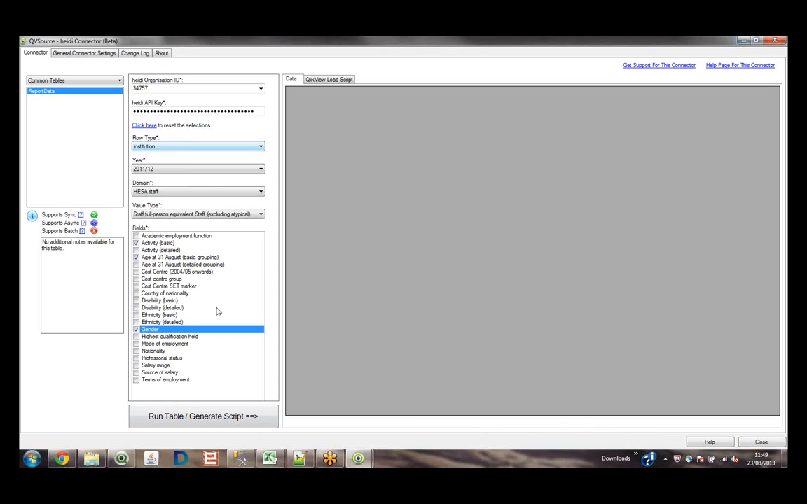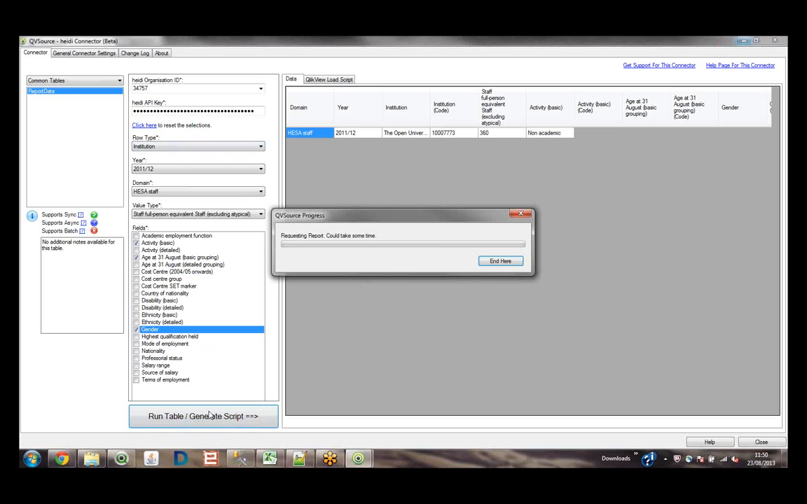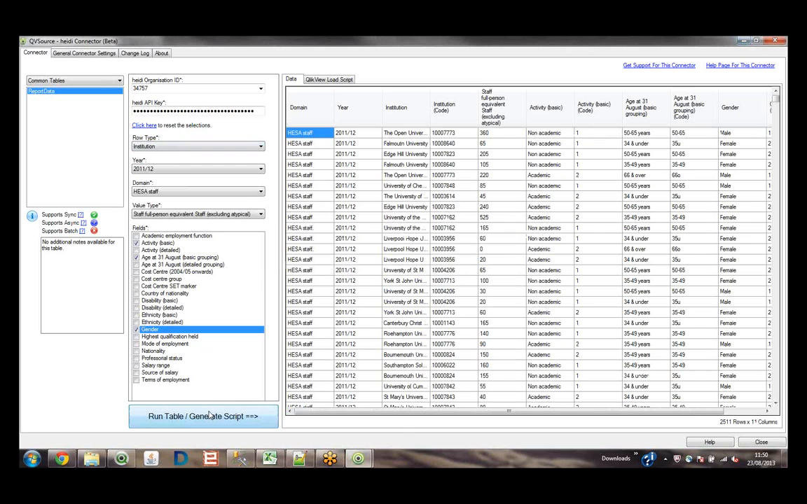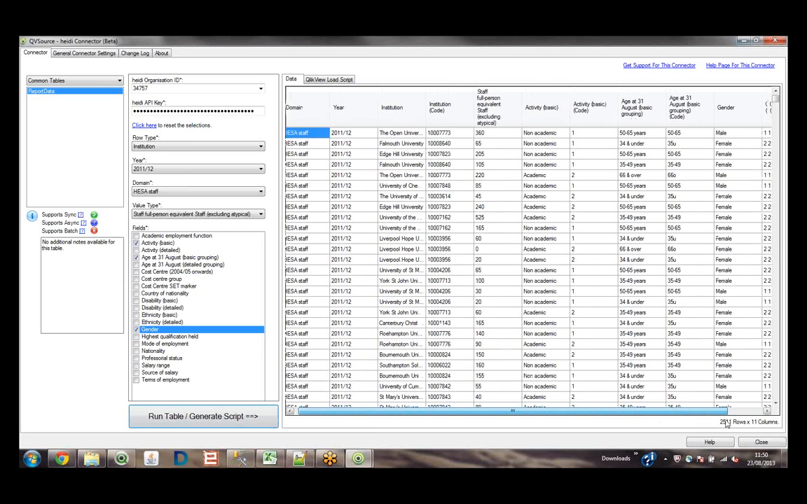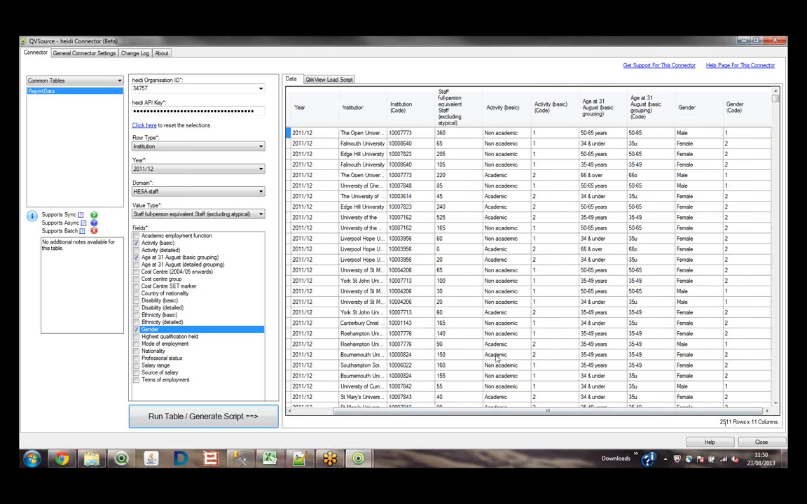Once I've made all my selections here, I hit this big button down the bottom, run table, generate script. And there we are. So what's happened is the connector has gone away, and it's gone and got some data from HEIDI, and it's formatted it very nicely for me in this really easy to use grid. And this is exactly how it's going to look when I bring it into Qlikview. And to get that into Qlikview, it's very easy indeed.